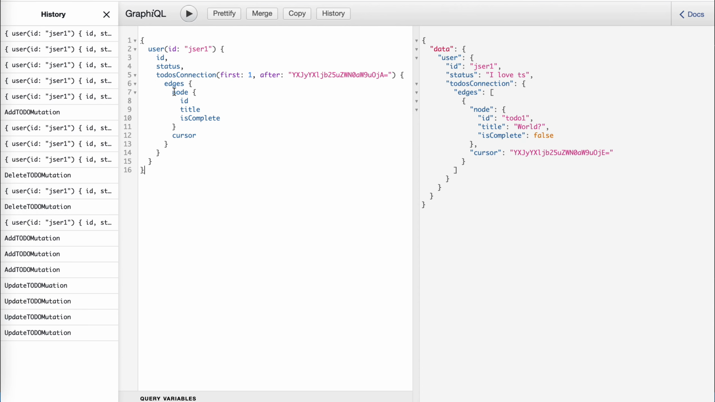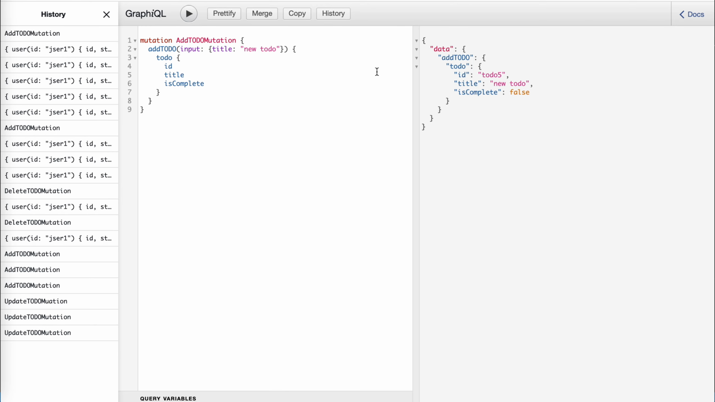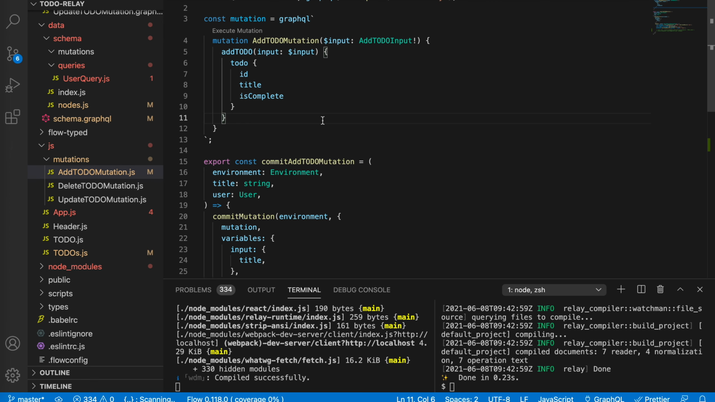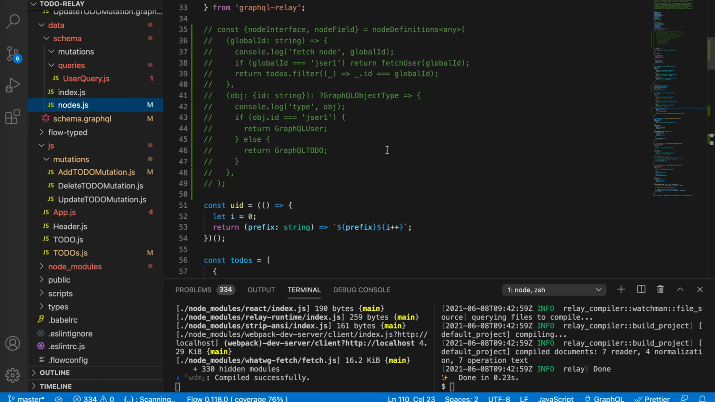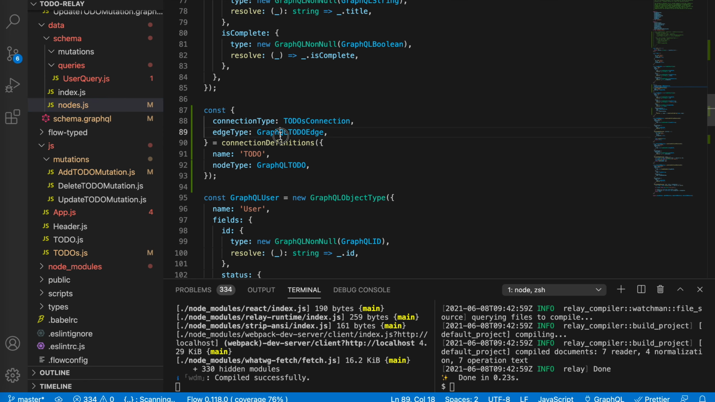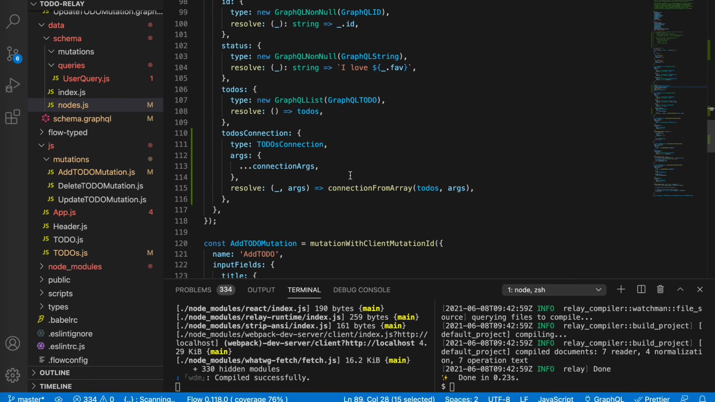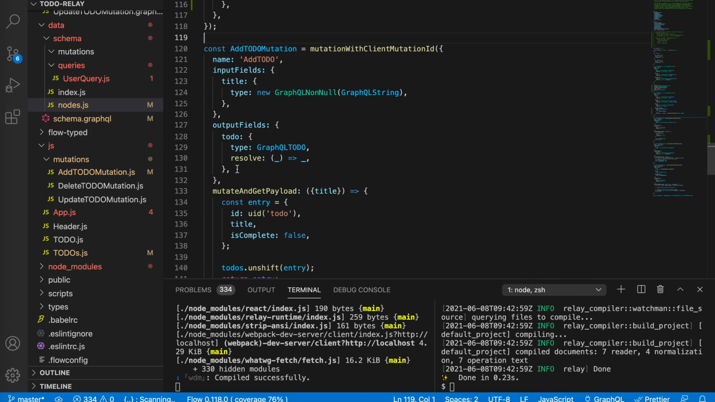So, in GraphQL, let's try to fix the add mutation. Yeah, this is no good. We need to return an edge. In our nodes here, we see the edge type, GraphQLTodoEdge, which we can just reuse. So in our add todo mutation output, it's not todo anymore. We put it into todo edge. The type is GraphQL edge.